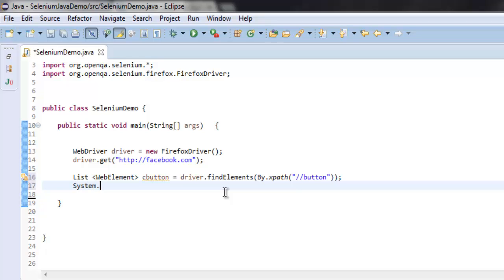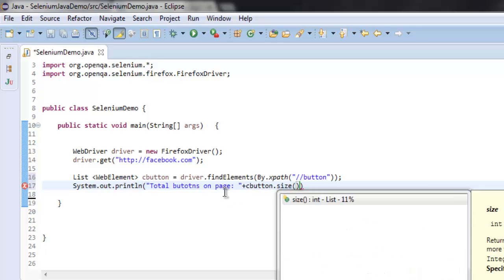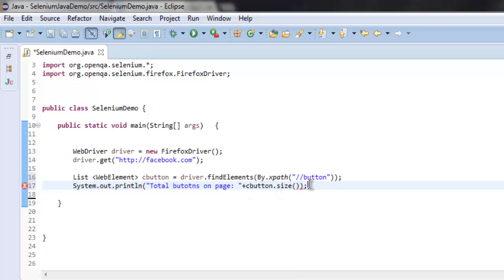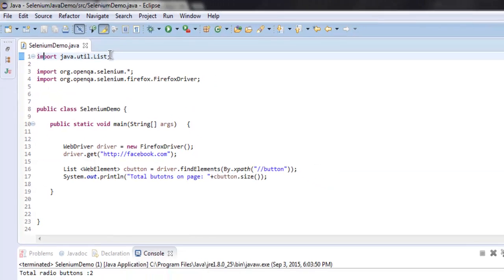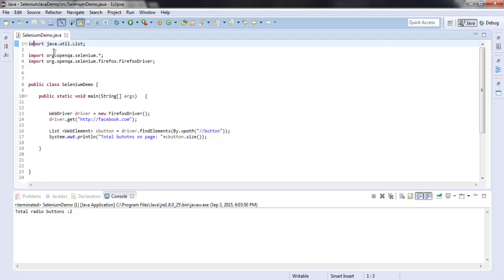After that, we will type in System.out.println and then "total buttons on page" plus cButton.size. So what this will do is print out the number of cButton's size. cButton will have all the buttons listed on our web page, and then we are simply using the size method to fetch that number. So let's run our code. Do note that we also imported java.util.List for our list of web elements.